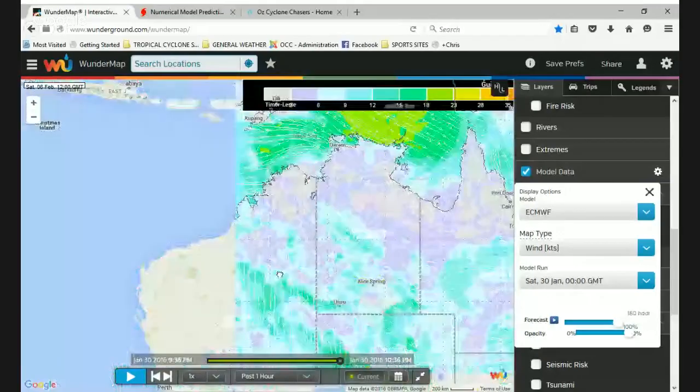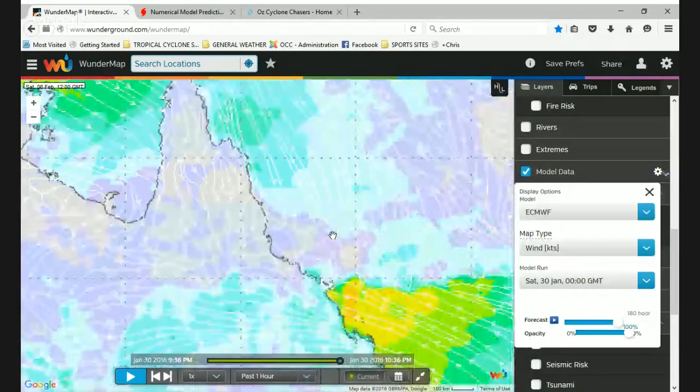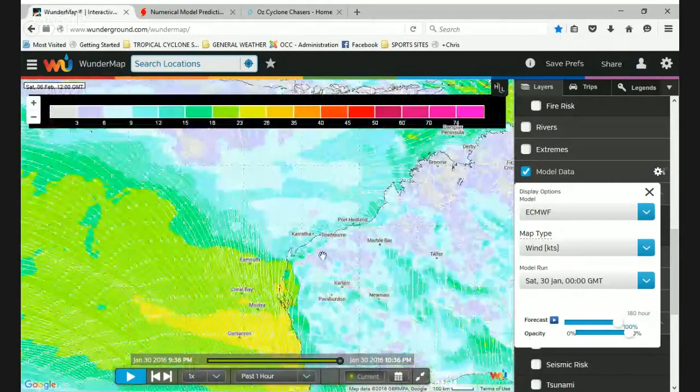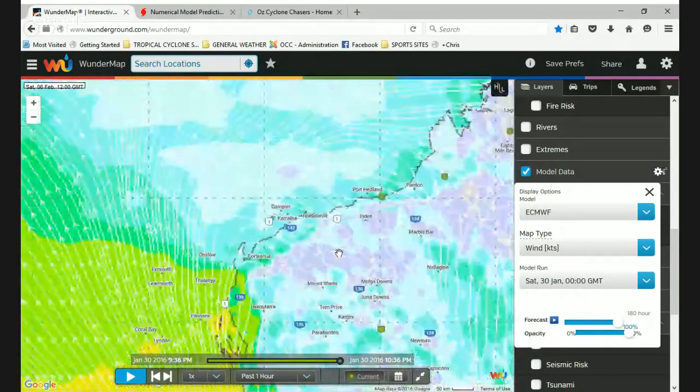So let's go to WonderMap, and let me just share WonderMap with you here. All right, so we're going to have a look at a couple of different models here and see what they're suggesting. It might just take a little bit of time to load, so just bear with me.